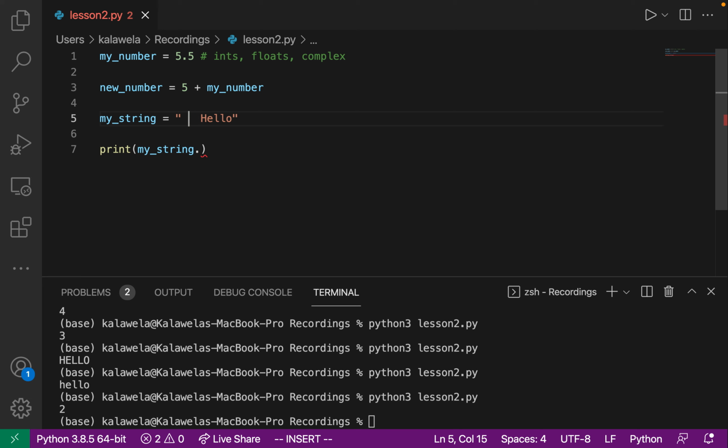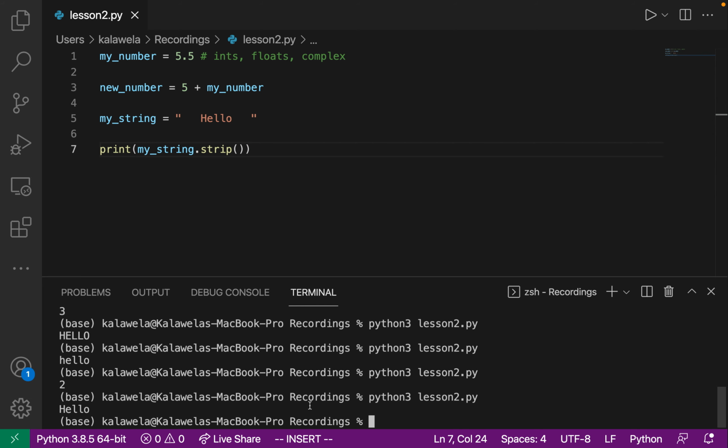So let's say that for some reason you read this in from a file and it was something like this. We can get rid of all this white space by calling strip, right? And if I run this, you'll see it will still print hello, but it no longer has all the spaces on the side. Because if it had the spaces on the side, let me delete this real quick, it printed a little bit out from the edge. See, it's out from the edge.